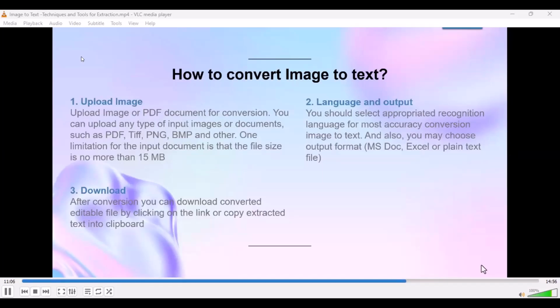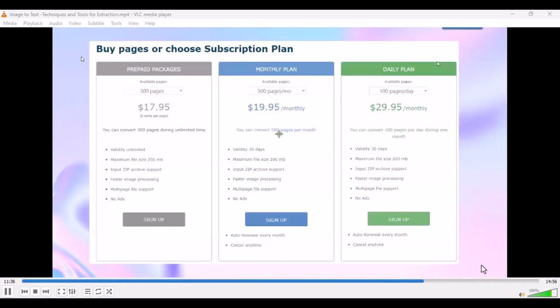Second, language and output. You should select the appropriate recognition language for the most accurate conversion of image to text. And also you may choose the output: a Word doc, Excel, or plain text file. And then third, you download after the conversion. You can download the converted editable file by clicking on the link, or you can copy the extracted text into your clipboard and then into a document. If you want the subscription plan for this online OCR service, you see what the prices are here and what you get for them. Let's have a demo of the online OCR.